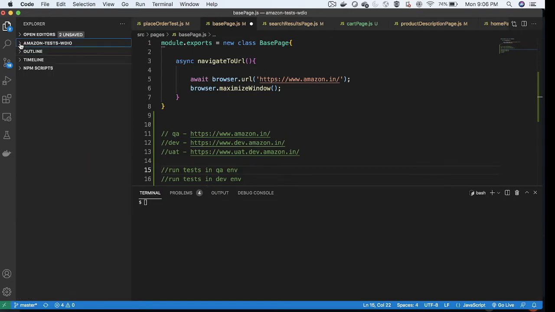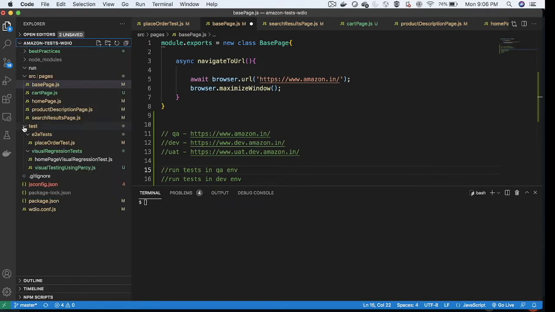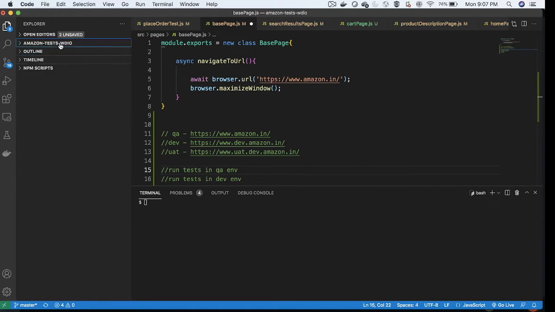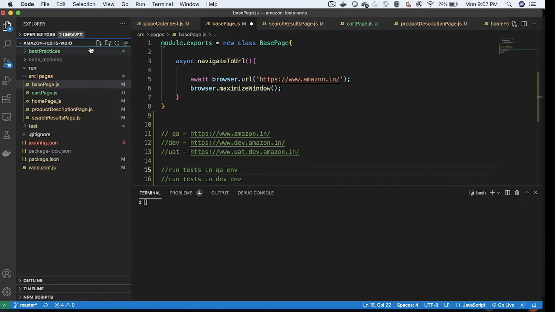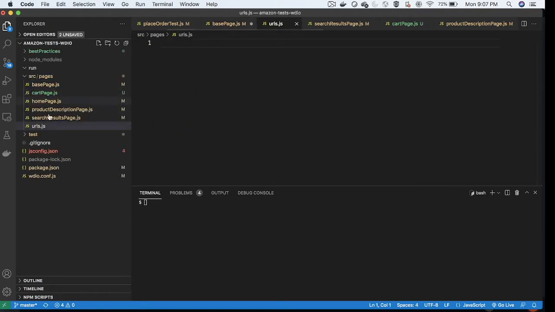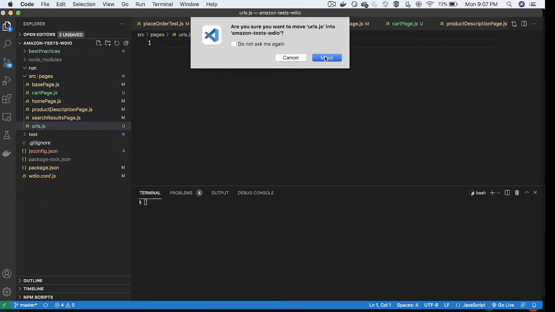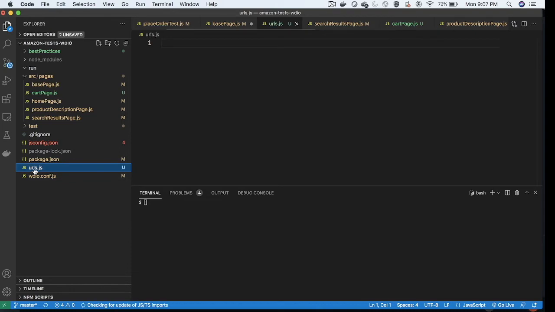Now we need to manage these things from outside of this particular class. Whenever I want to run any test case on a particular environment, I should be able to run it from the command line without touching this navigate URL function. So to do that, I need to create a file called urls.js at the project level, right? Let me move this particular file to the project level, and here I need to add all my URLs. It can be any number of URLs, any number of environments.